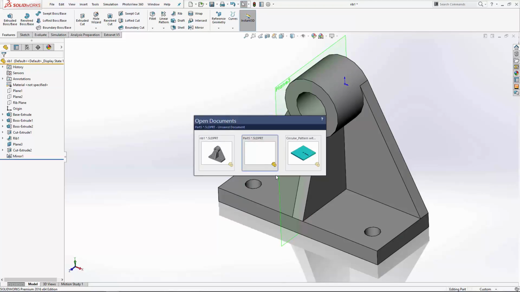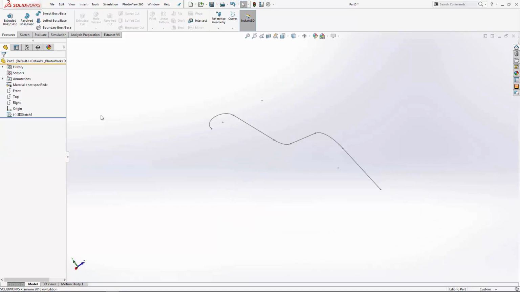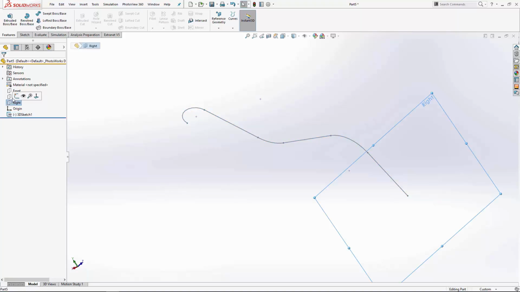Another common use of planes is if we look at a quick sketch. This is a simple 3D sketch. However, maybe this is a piece of piping or wiring or something like that, and I want a circular profile that follows all this. I don't have a plane, or my default planes aren't in suitable areas to create a sketch on, so I want to create my own.